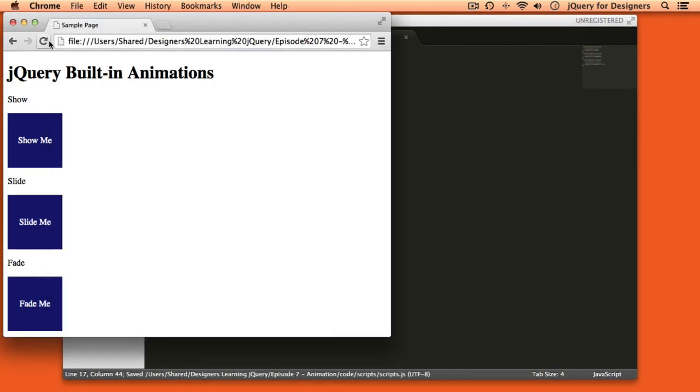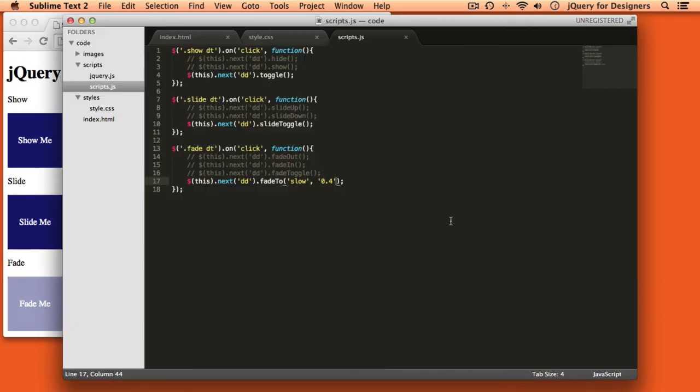So if we refresh this page in a browser now and click fade, you can see it animates the fade to a 40% opacity. So these are the animations that come built in with jQuery. We have show and hide with the associated toggle, slide up and slide down with the associated slide toggle, fade out and fade in with the associated fade toggle, and then finally a little special extra animation in there, fade to, which will let you fade something to your specified opacity.